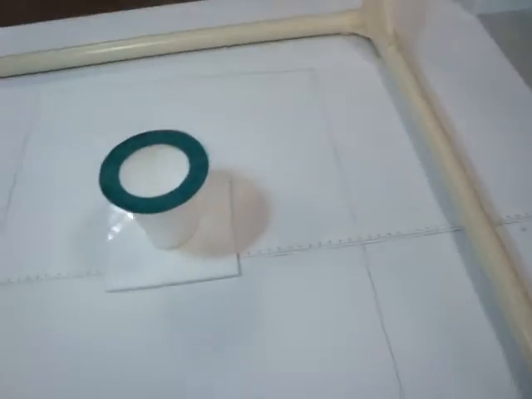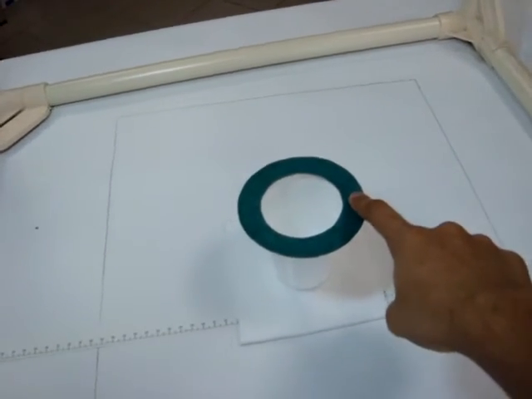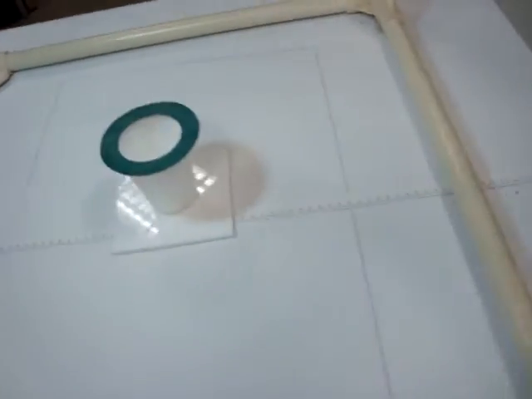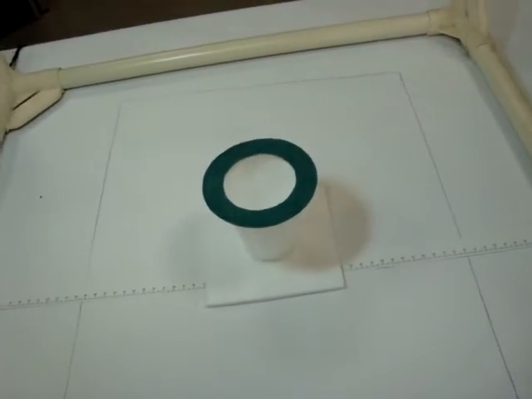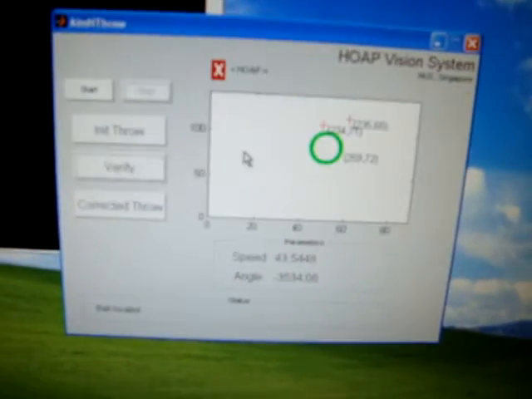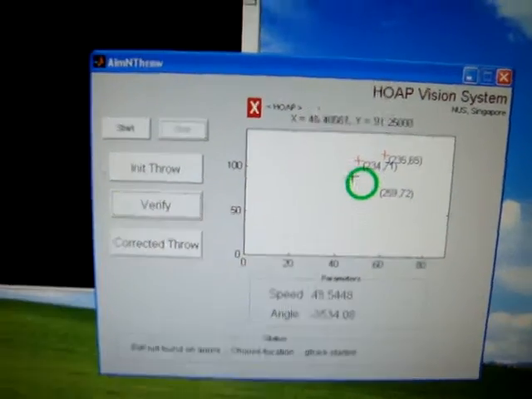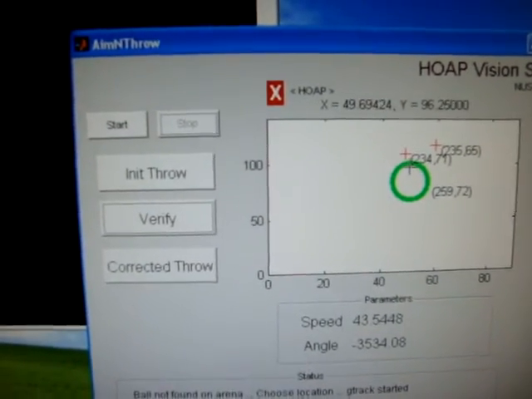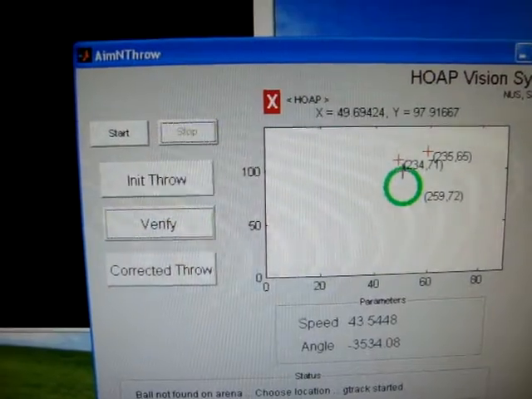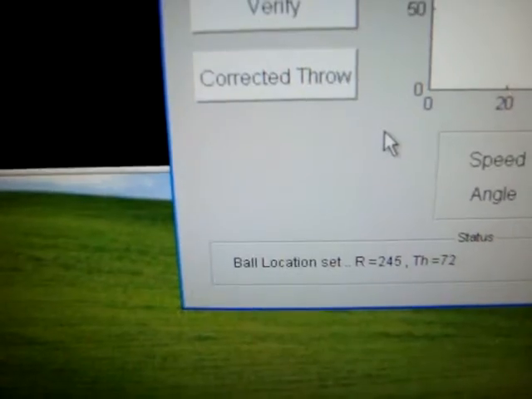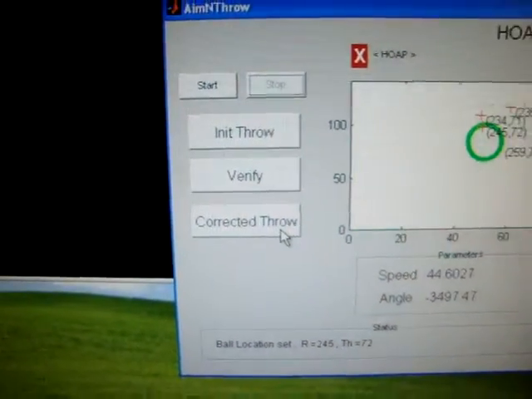Now we can see the ball has hit the basket side, but still it has to go a bit more for it to fall inside. So what do we do in such a case where we cannot replace the ball on the arena? If we click the verify button without the ball, we get a prompt by which I can select where the ball had hit. So I select the edge of the basket. Now the ball location is set, and I can make my corrected throw.